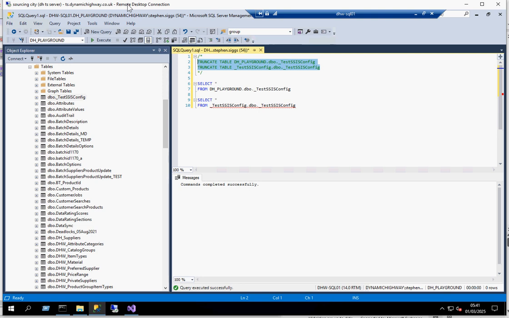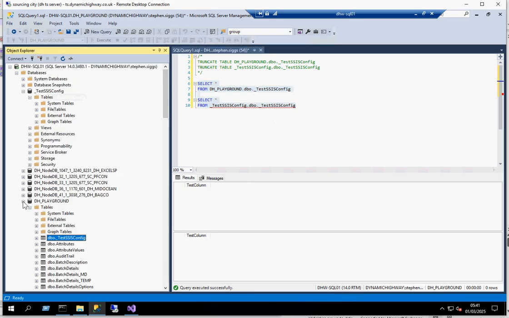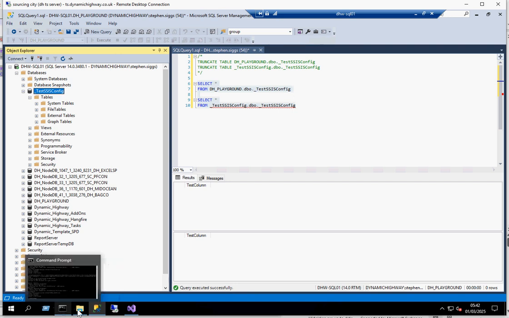Hi Teresa, I'm very pleased to say that this dropped in really quite nicely to change the database name as well. I've still got that test SSIS config table, but I've now got it in two databases. There's that DH playground, whatever that is, and I've also created test SSIS config rather. What should we show you first?